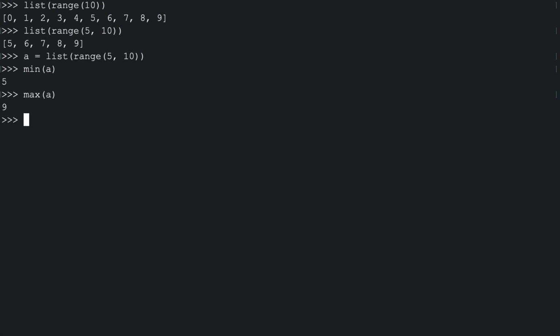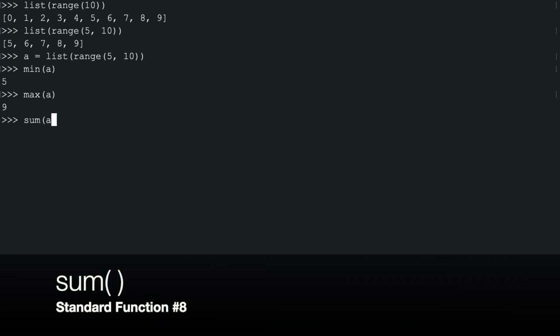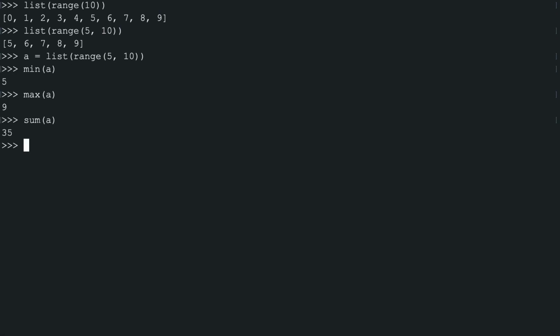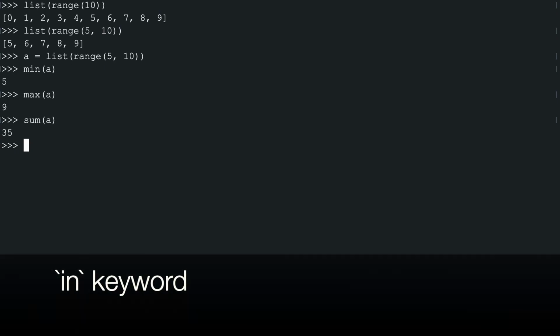What if we want to find the summation of all the numbers inside a list? Then we can use the sum function and then just supply the list inside it as a parameter. So in this case, the sum of those numbers is 35. Pretty neat, right?